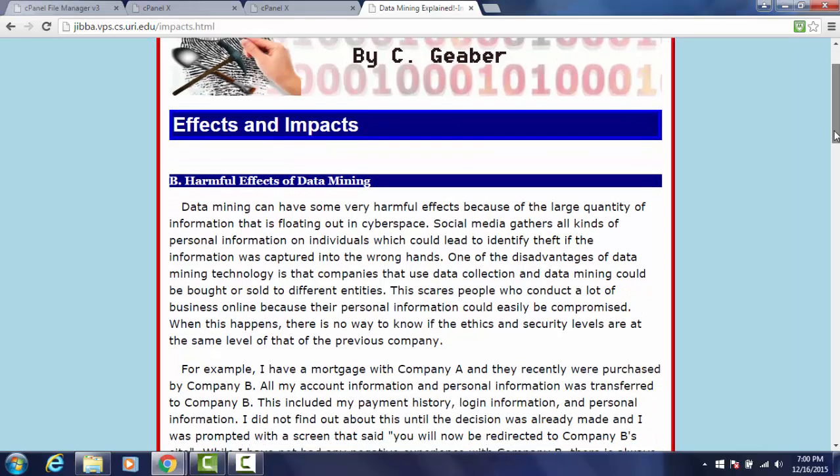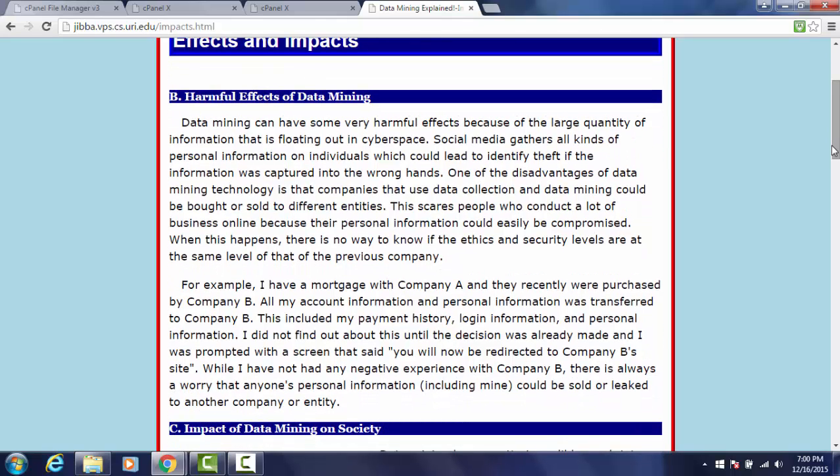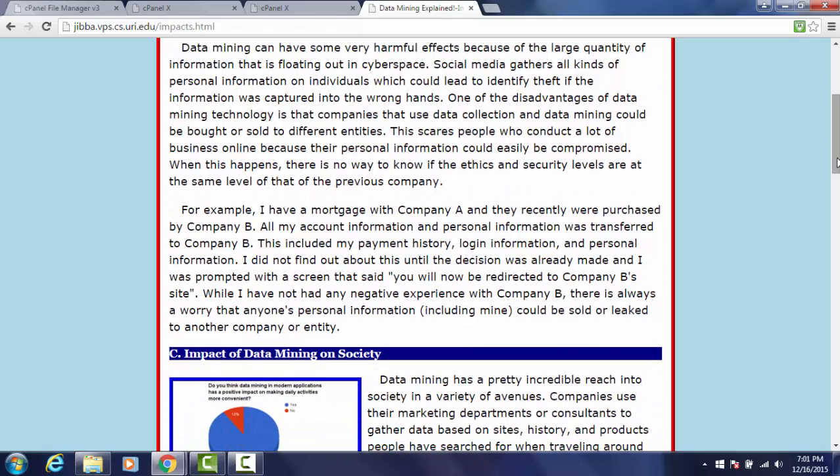So next we have the effects and impacts page here, which answers 3 questions. First one being harmful effects of data mining. So I touch on a little bit about how information security is so critical with respect to data mining, and the companies can't really compromise on their protection of people's personal information getting out into cyberspace and being subject to hackers. So here I talked a little bit about a company A being bought by company B, in this case a mortgage company, buying personal information, transferring everything over, but maybe their security settings are a little bit more lax than that of company A, and information gets out where it doesn't need to be, into the wrong hands.